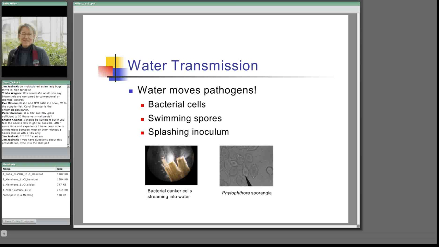Pathogens can also move in water, and this can be true of bacterial cells, which actually can have flagella and can move. There are also motile fungal or oomycete spores, like Phytophthora, which has motile spores, and some of these pathogens are simply moved passively through water. Water can also splash these pathogens up onto plants, or in a hydroponic system, move them very passively from plant to plant. So water transmission is potentially an issue.